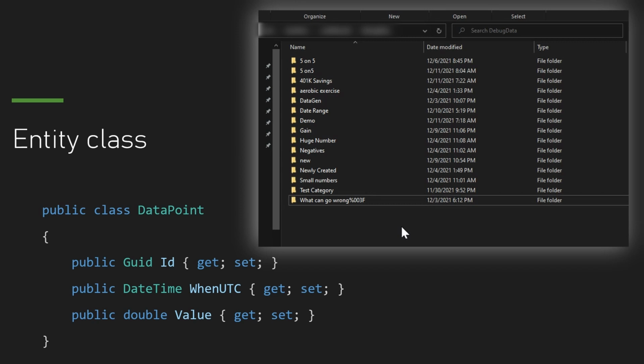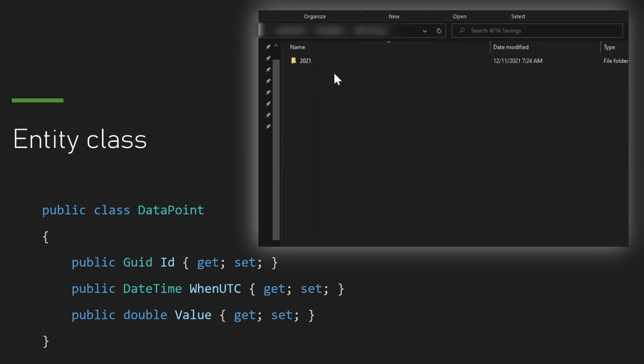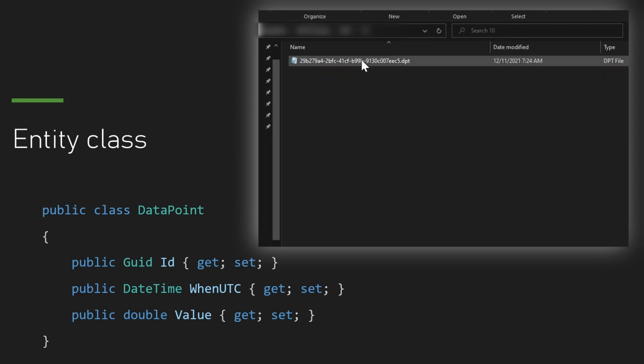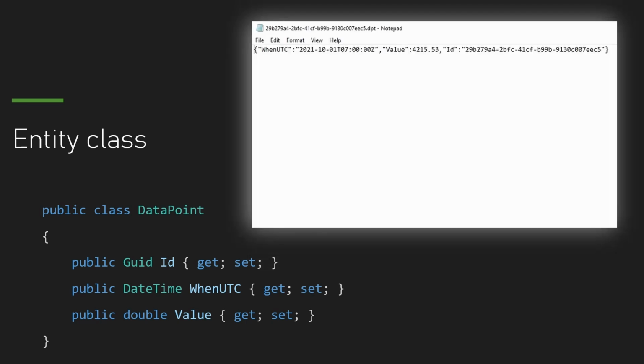What can go wrong? Oh, what can go wrong? Yes. If you're wondering why it ended with the %003f, take a look at my other video talking about file name encoding, and I'll put a link in the upper right corner. Inside those categories are data files. For example, in 401k savings, there's year, month, and there is one data point here. What we are seeing, on October the 1st, 2021, the value for the data point in 401k is 4,215.53. And those data points are the data that we need to keep syncing between clients.